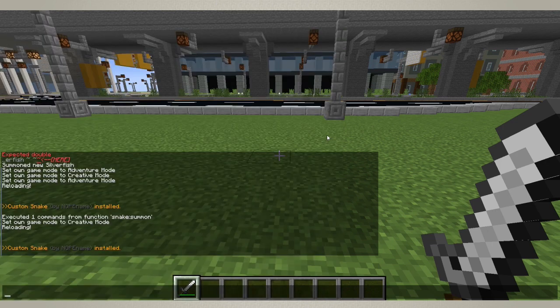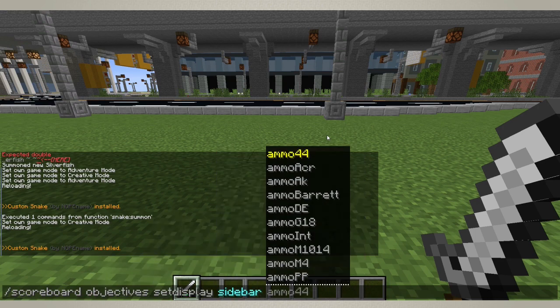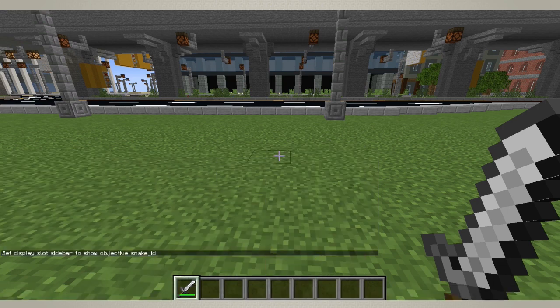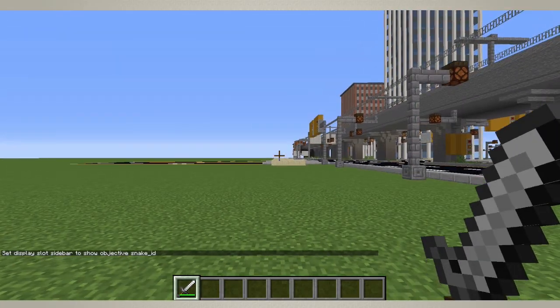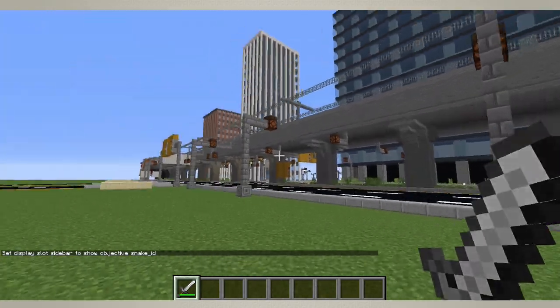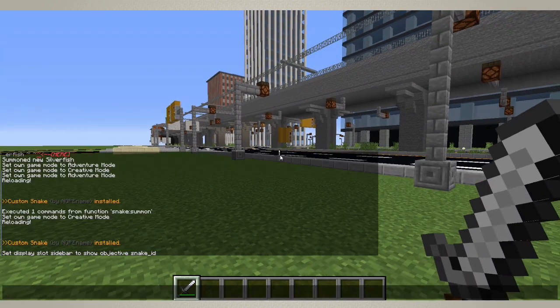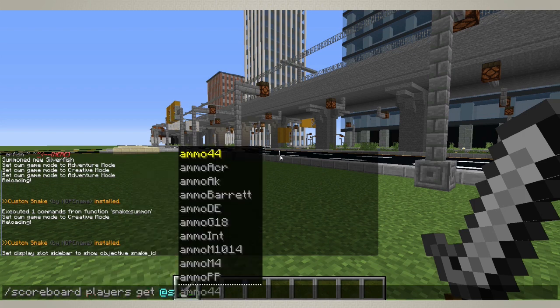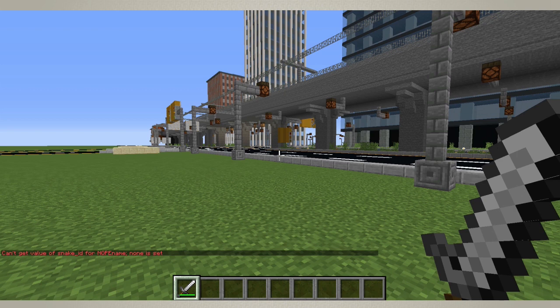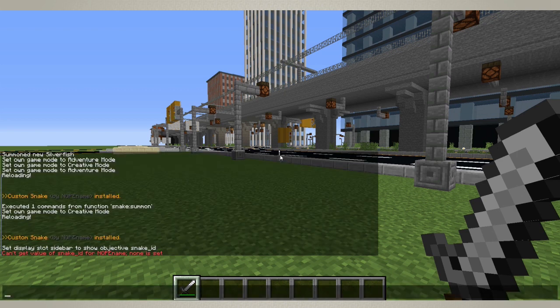Let's go back to Minecraft. Scoreboard objective set display sidebar snake ID. So the weird thing with scoreboards is at the beginning there are no scoreboard values at all. So if I do a scoreboard players get at s, which is me, snake ID, there is no value, not even 0. So we somehow have to initialize with 0.